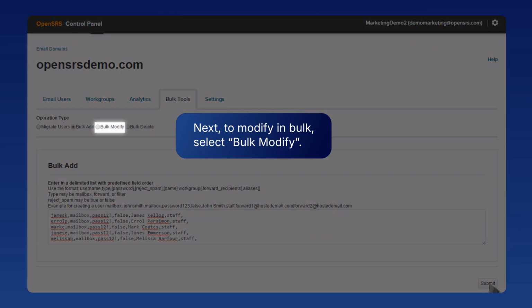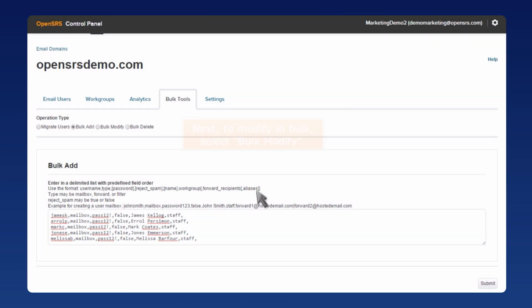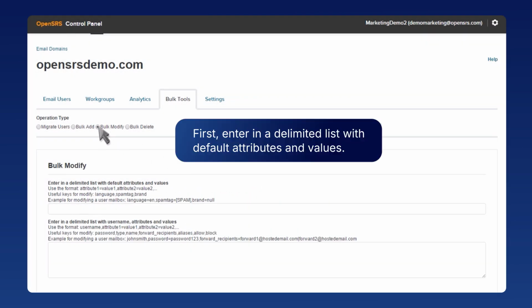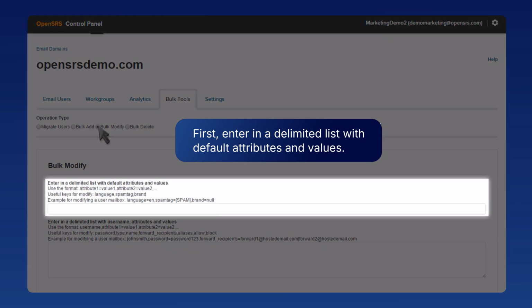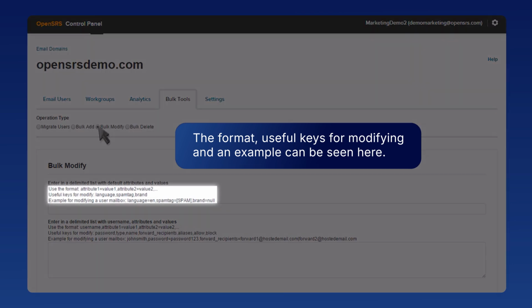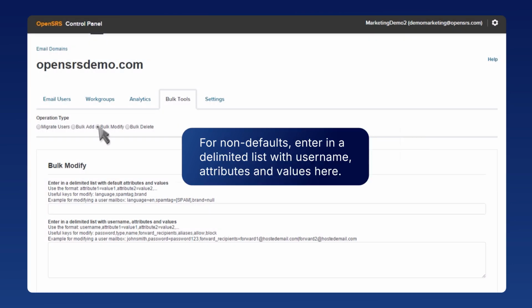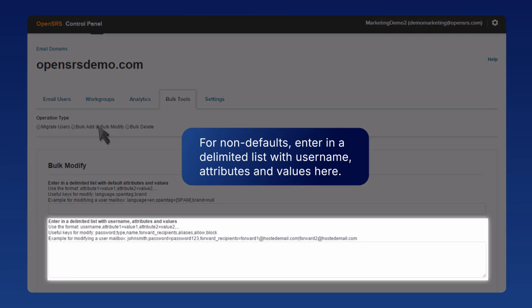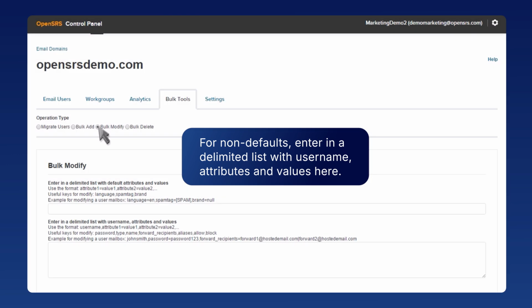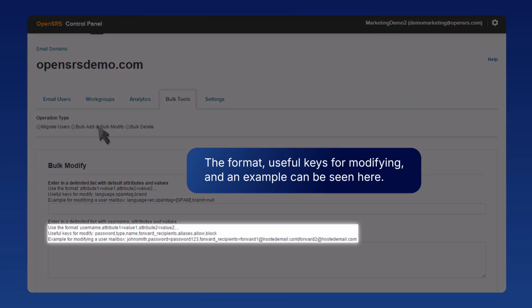Next, to modify in bulk, select Bulk Modify. First, enter in a delimited list with default attributes and values. The format, useful keys for modifying, and an example can be seen here. For non-defaults, enter in a delimited list with username, attributes, and values here. The format, useful keys for modifying, and an example can be seen here.